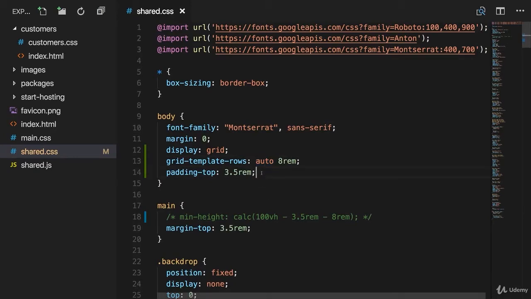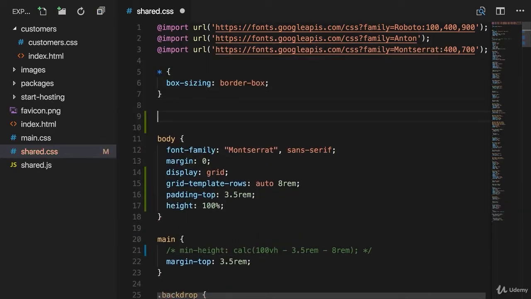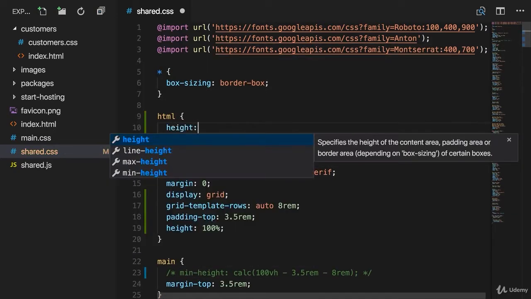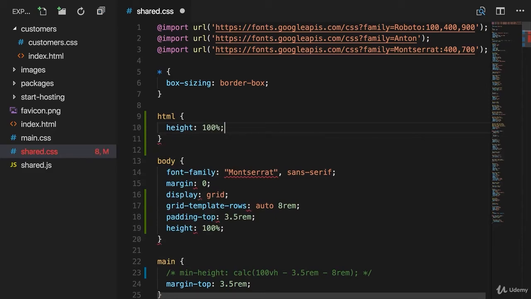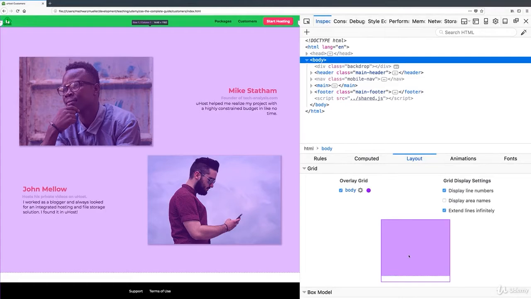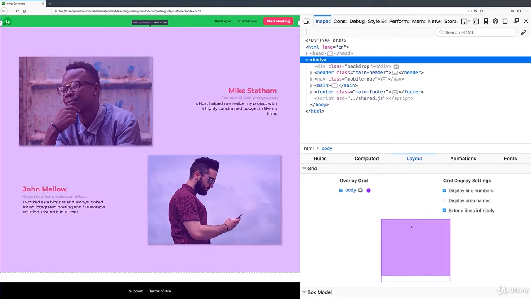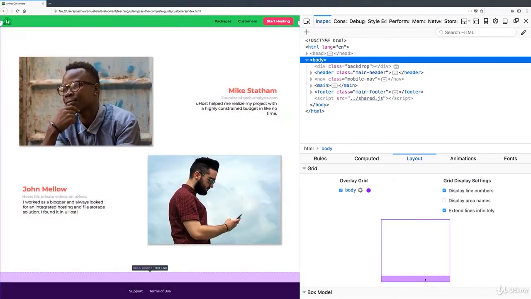If we wanted to fill everything up, we would have to give our body a height of 100%, and the same for HTML to really make this work. So now if we add height 100% to both, now this works. The same on the customers page, because now we're basically saying that our grid takes the entire height of the page. It got a padding so that the content really starts only after the header. And then we got 2 rows, and the first row is auto, so it takes all the remaining space, and the remaining space is essentially 100% minus the row height for the footer.